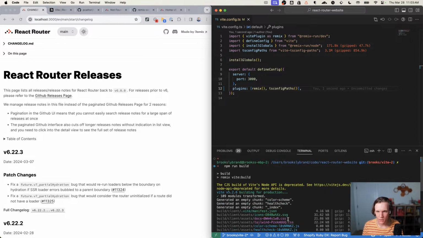Okay, so that all worked. Question though, why am I getting the CTS build of Vite's node API is deprecated? This is something I don't fully understand, as always happens to resolve the routes. Oh, Pedro's still on the other thing. Anyway, I don't totally understand this warning, but again, this is working. This is a warning. Ah, geez, that went to the wrong window.